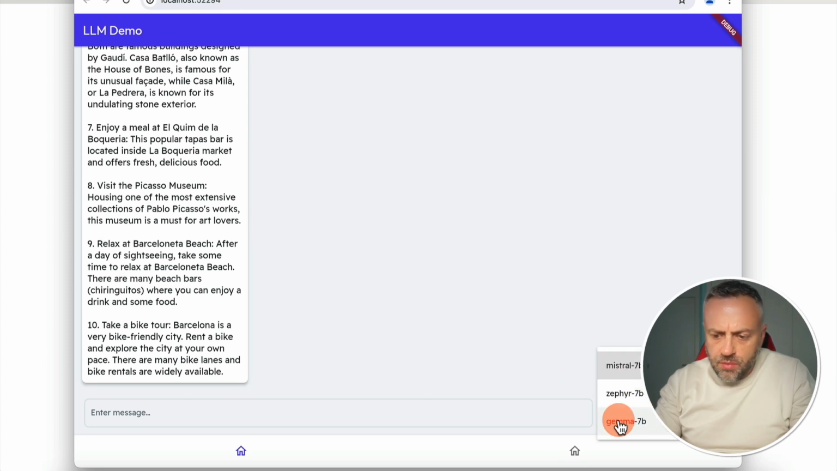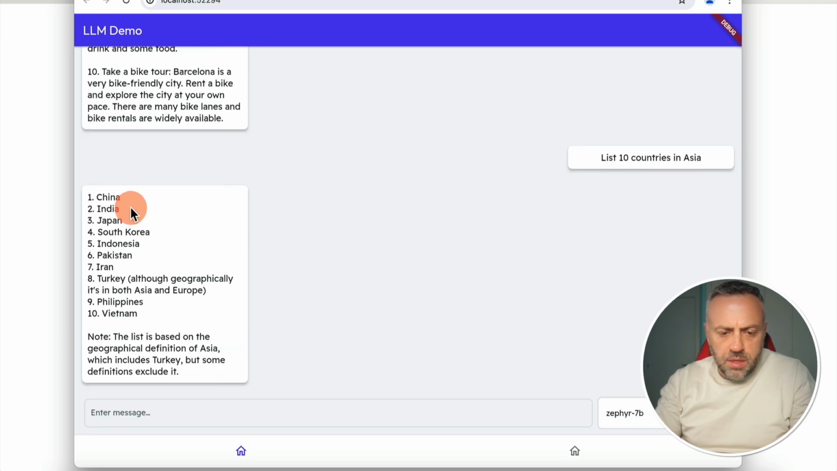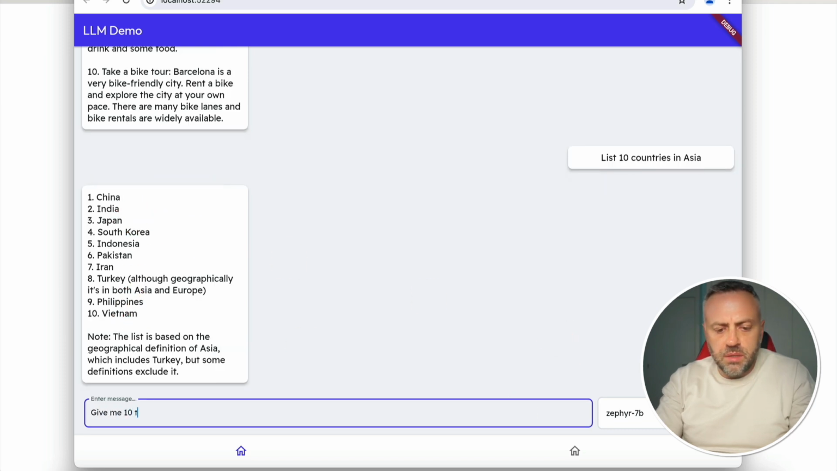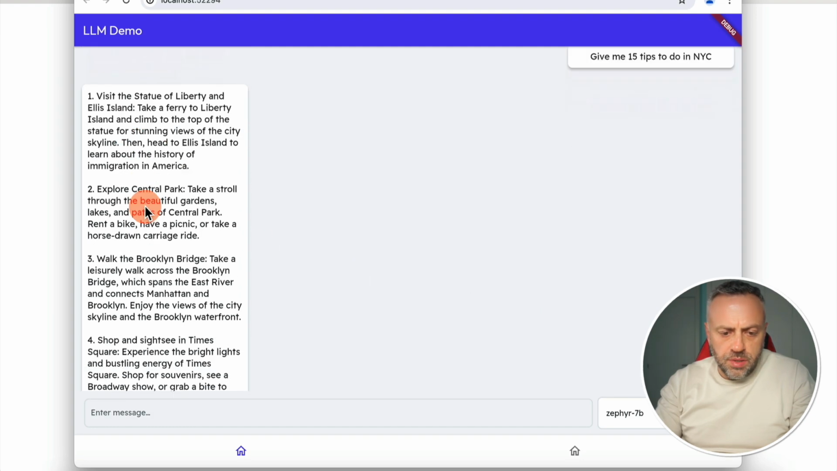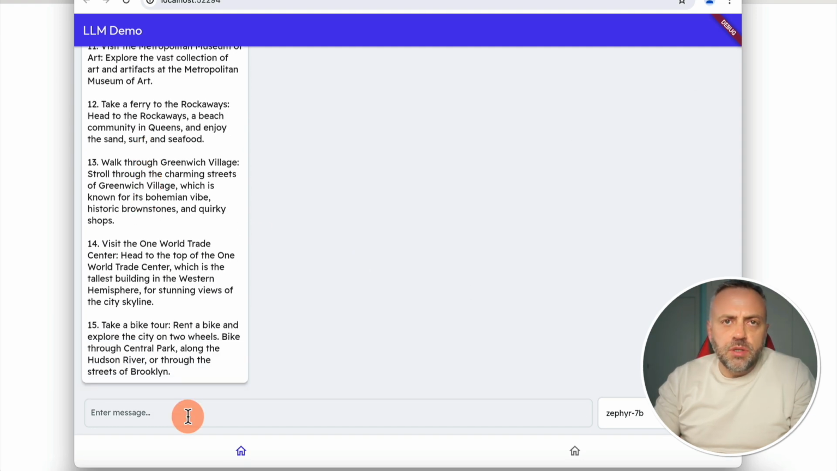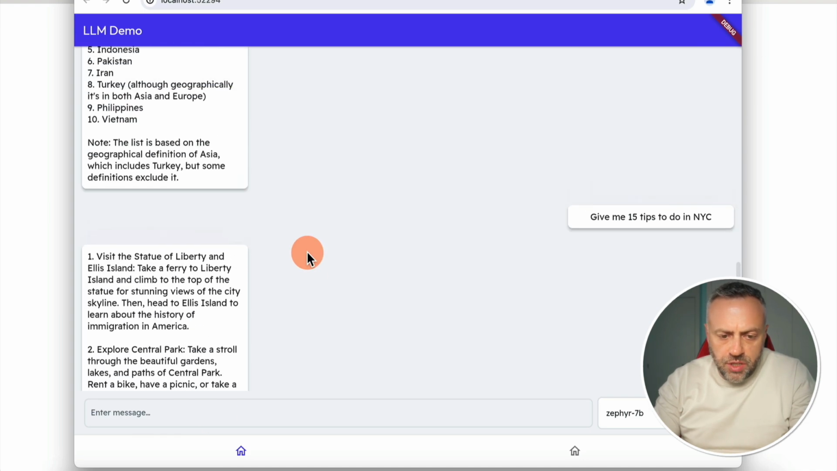Let's go ahead and try out one of these other models. Let's go ahead and try this model here. List 10 countries in Asia, and it's thinking, and there's the list. Give me 10 tips, or I don't know, 15 tips to do in NYC. It's thinking and thinking. And there's our list. There's our 15 things. And that response actually took some time. And one reason was because that model is fairly slow, but also because it wasn't streaming. All right, so as you can see, these models work just fine.